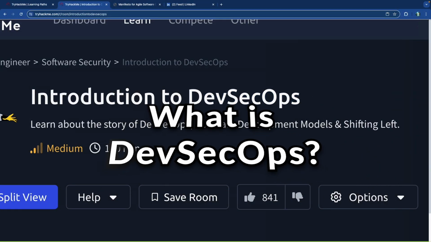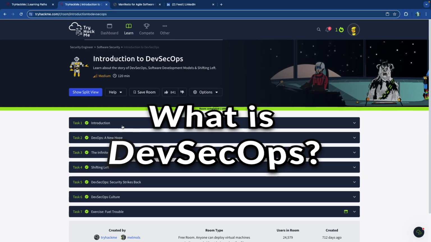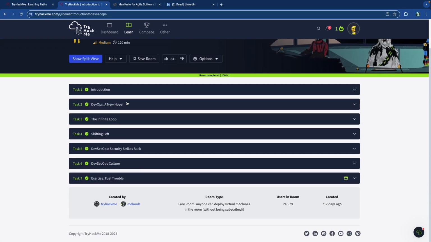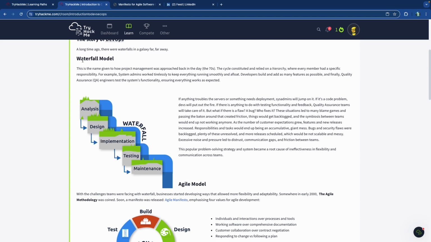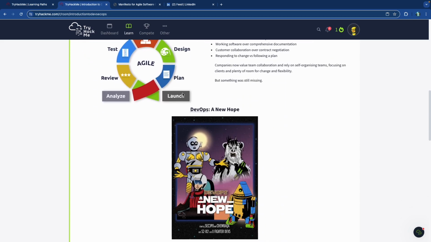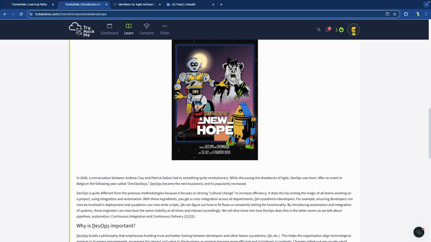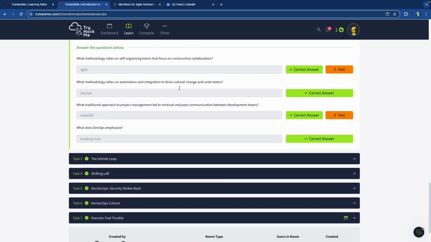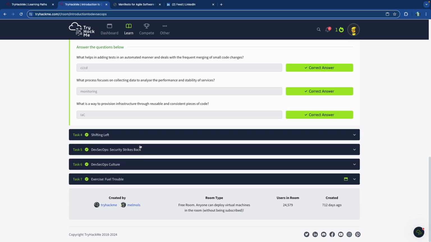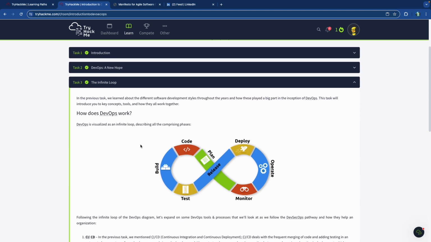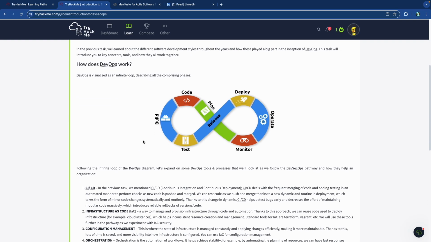What is DevSecOps and how did it even start? And what were the previous models that came out before DevSecOps? And of course, they have to be all introduced to us in this wonderful theme of Star Wars. You know, no copyright or anything intended.